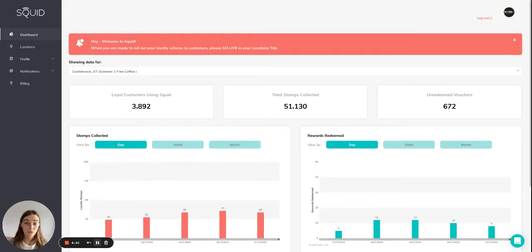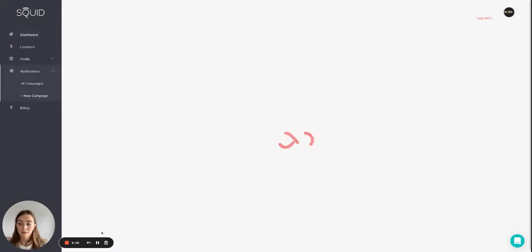So firstly, if you log on to your SQUID portal, you'll land on your dashboard, which shows all of your analytics from your loyalty scheme. Today, we're going to go to the left-hand toolbar, click on the notifications tab and select new campaign.